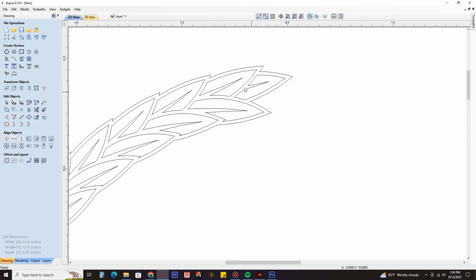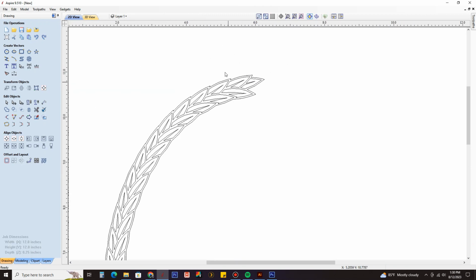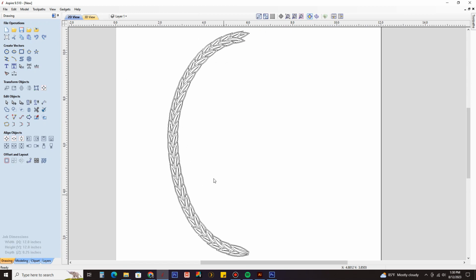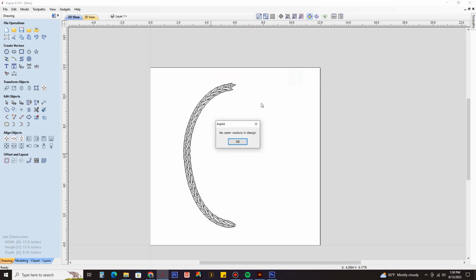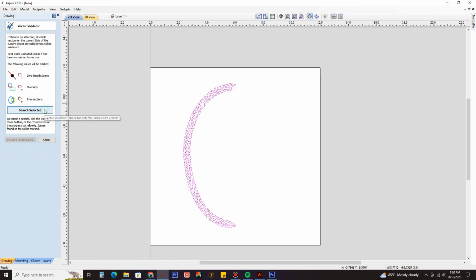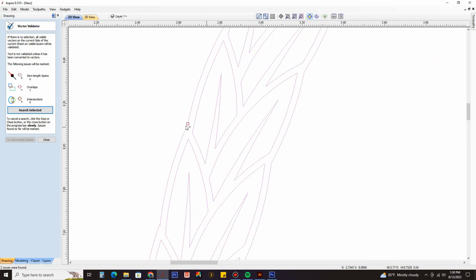And then you can just play with this top one until you get the look that you want. Make sure it looks right, and that looks good. Okay, we will select all open vectors again just to make sure we're good on that. Good. Let's select everything and let's check for any errors by clicking our validator. And it says we have 2 overlaps.